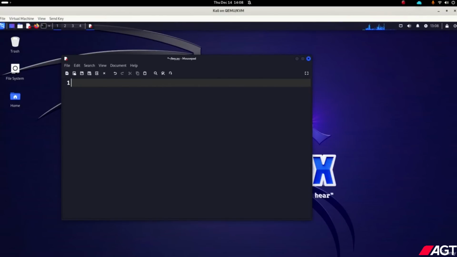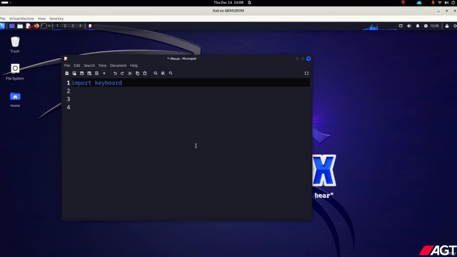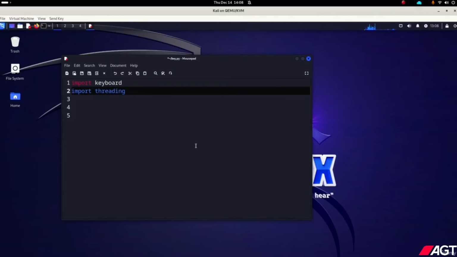So here we have a simple Python program. It's still an empty file. First thing we'll do is import the keyboard and threading modules. The keyboard module allows you to read keys from the keyboard, which is kind of obvious with a keylogger. Make sure to install that.